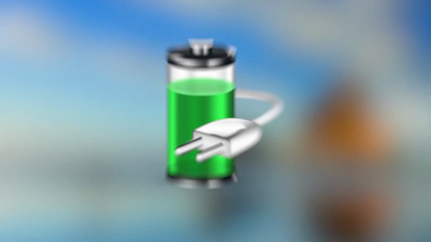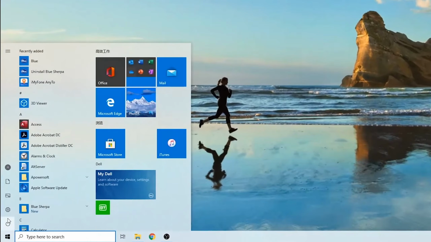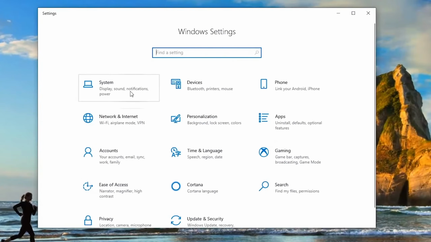Okay, the last way is to change the USB power settings. This will prevent USB devices from losing power. Go to Start, Settings. Click System.